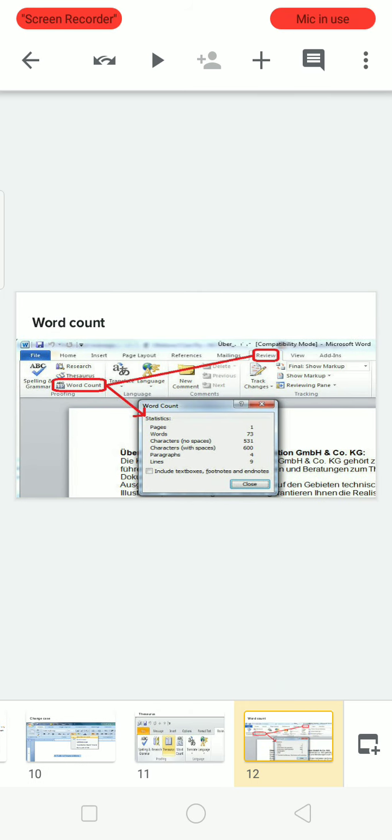Word count. In MS Word, it shows how many words, how many letters, how many pages we are using, everything it shows. So for word count, if you want to know how many words, how many letters we typed, go to word count. To count the number of pages, words, characters, paragraphs, lines in a document, first go to the Review tab. Click on that tab, and choose the word count option.